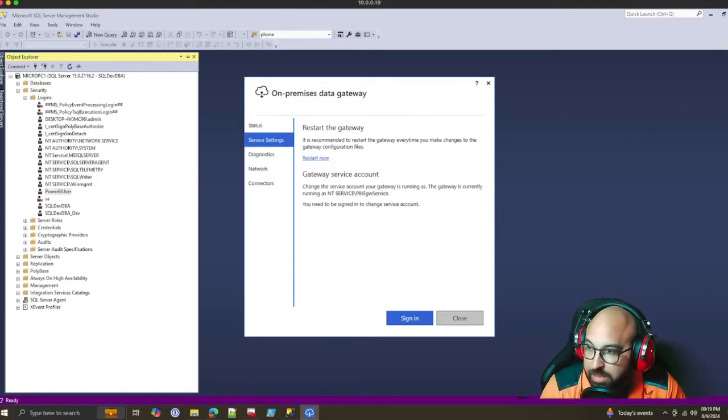All right, the service settings. It's recommended to restart the gateway every time you make changes, which we're going to do right now, after I kill this timer. There we go.